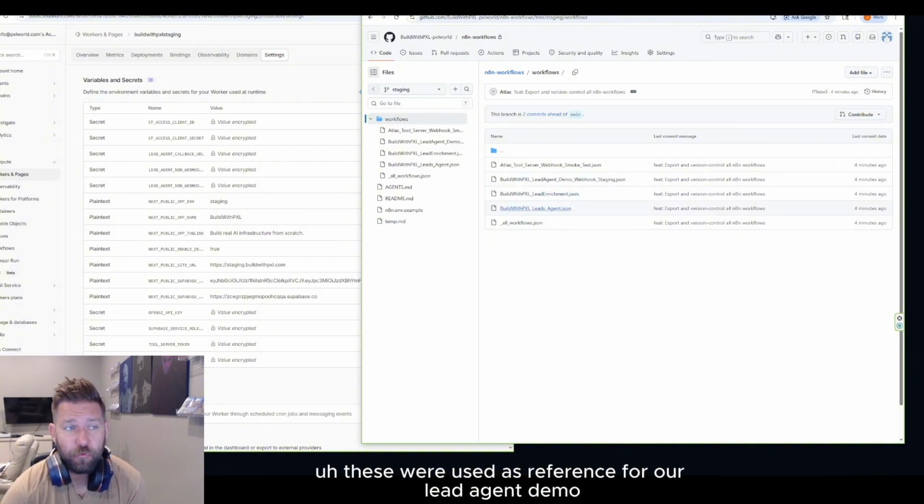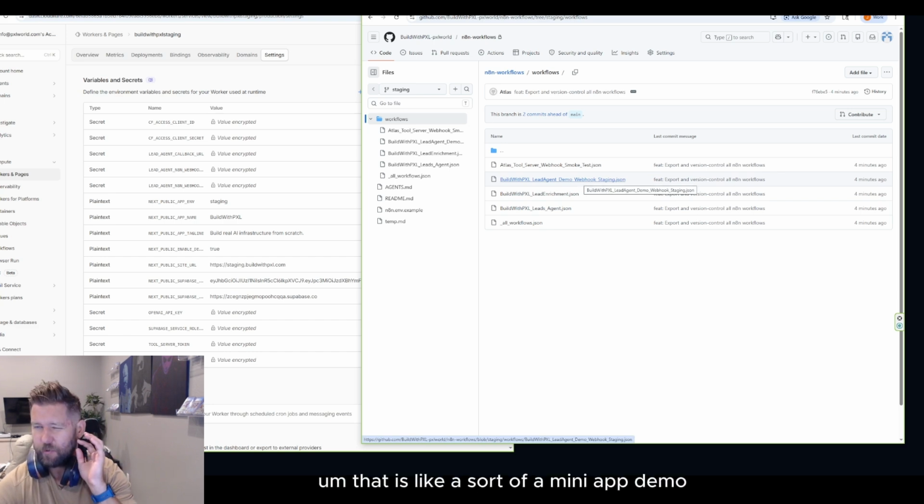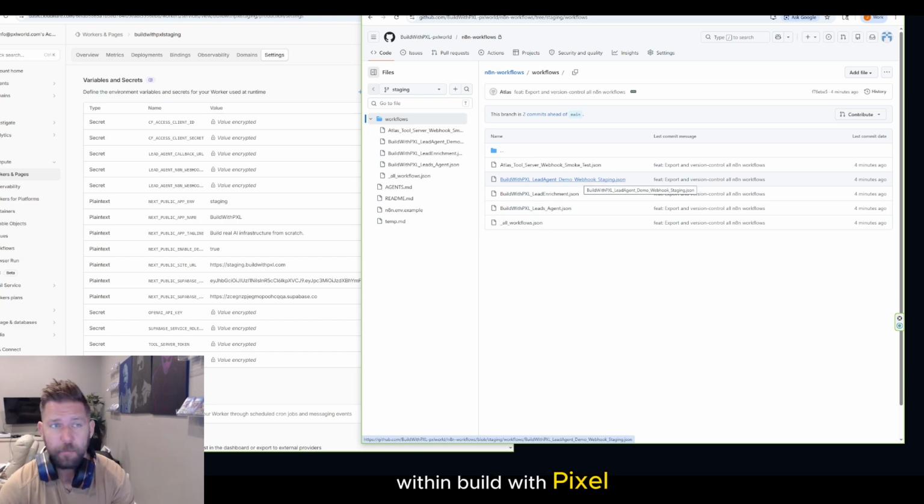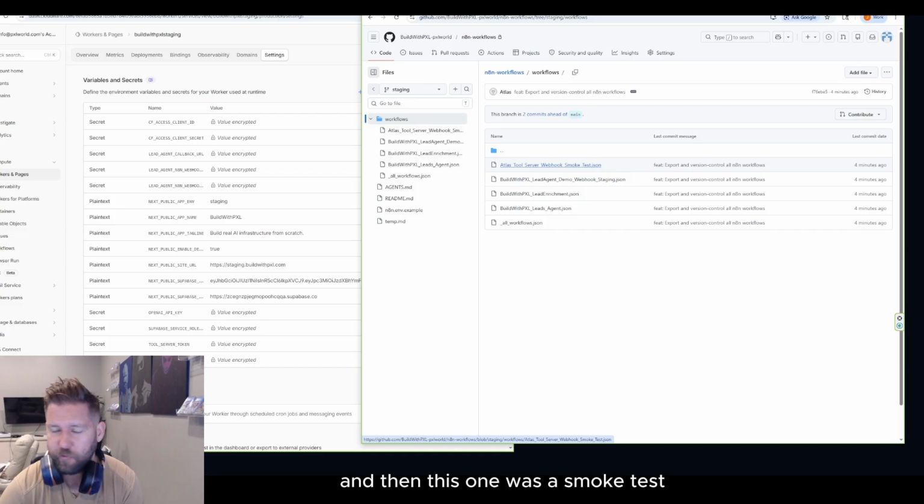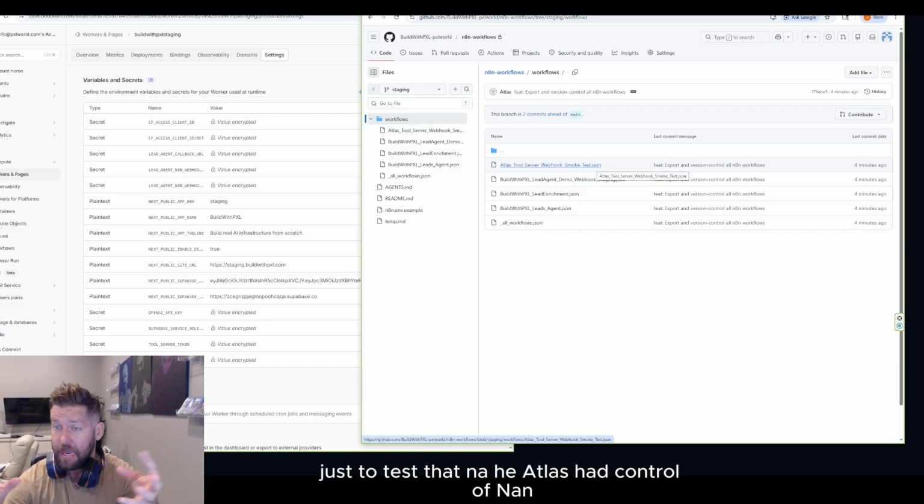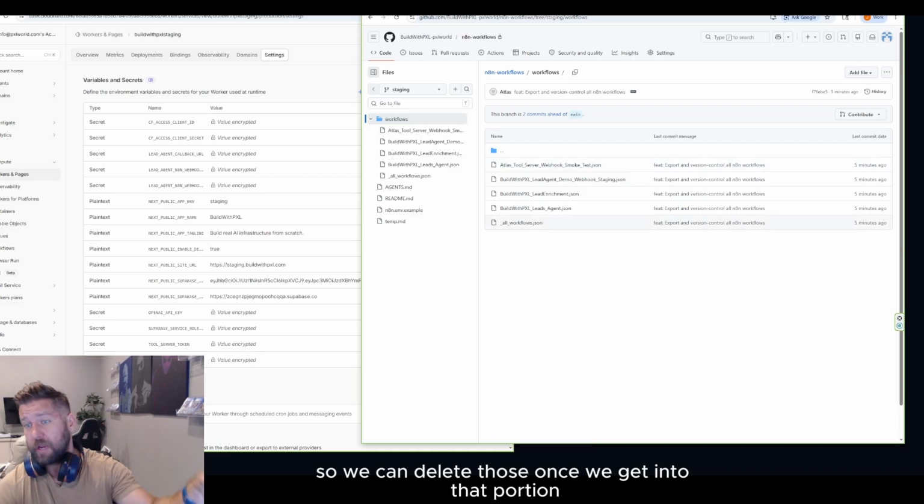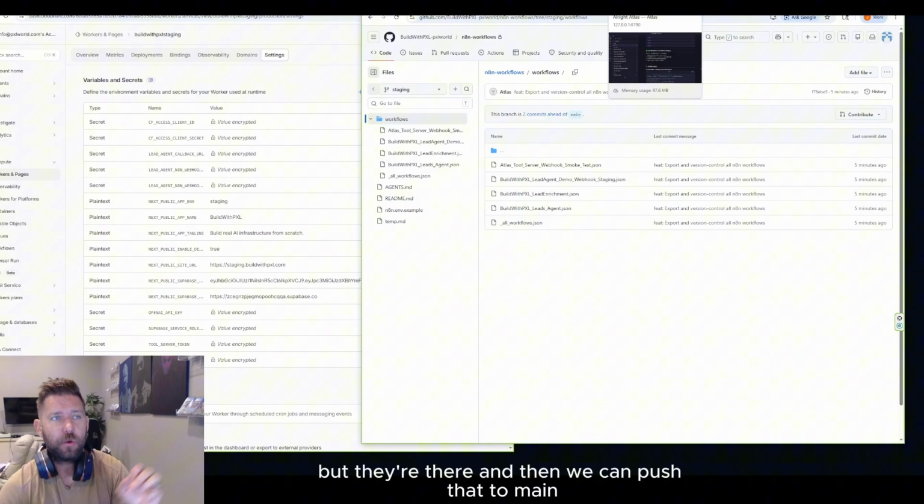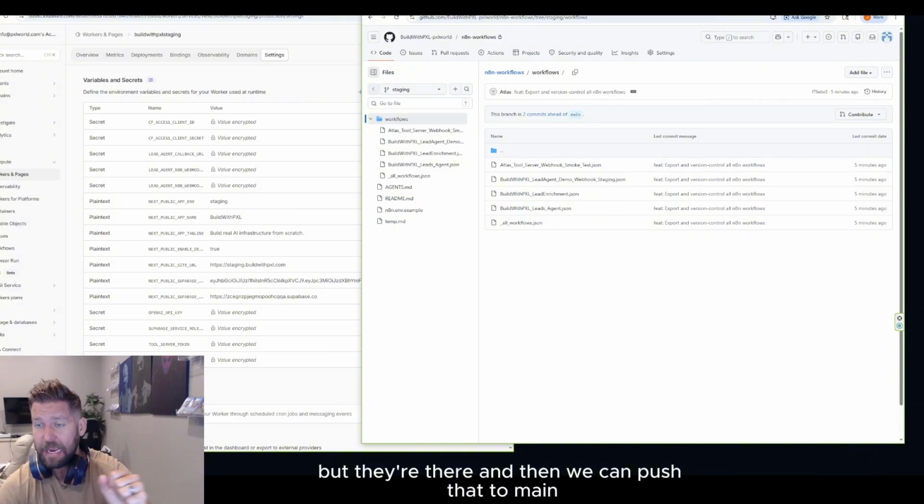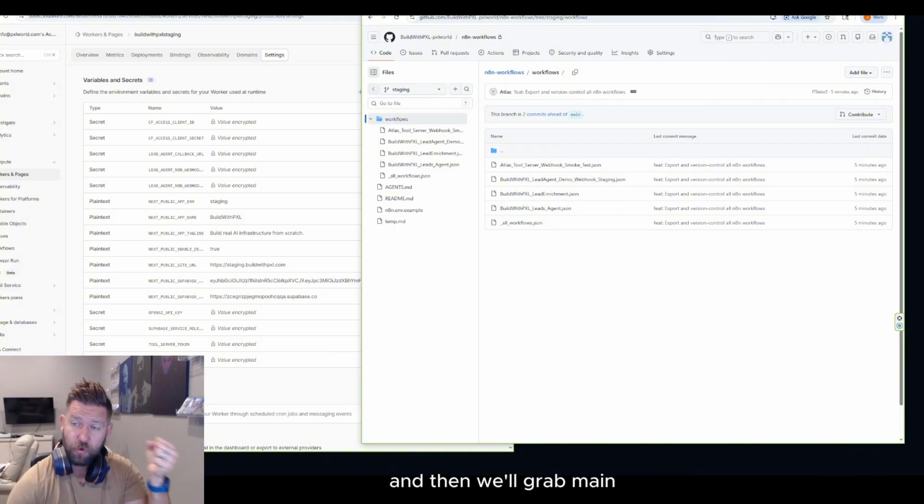These were used as reference for our lead agent demo. That is a sort of mini app demo within BuildWithPXL. And then this one was a smoke test just to test that Atlas had control of N8N. So we can delete those once we get into that portion, but they're there. And then we can push that to main, and then we'll grab main.